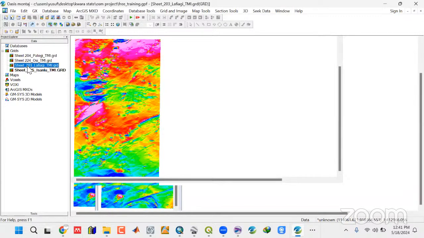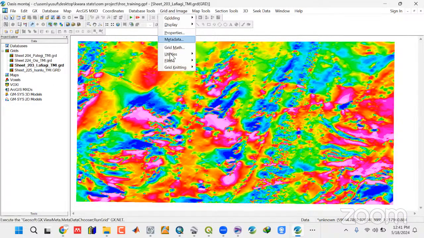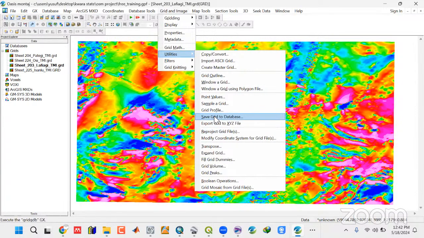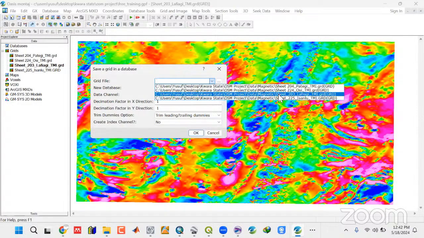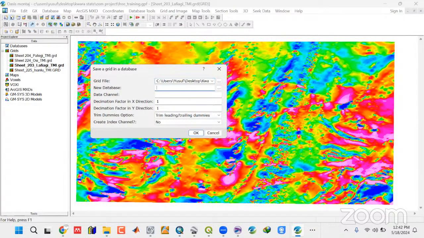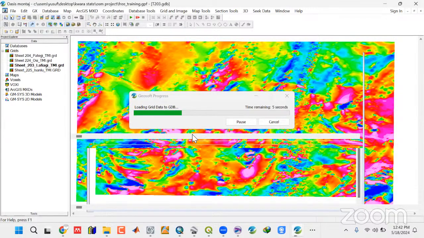So we need to start with 203 first. Push this into the database. We'll push all of them and produce our TMI. Let's take the 203 first. Then we'll come to grid and image, utilities, push this to a database. Then here the grid file is this one, 203. Then here you call it T203. Then the third channel, that is magnetic intensity, we'll call Z and click OK. That's going to push them.